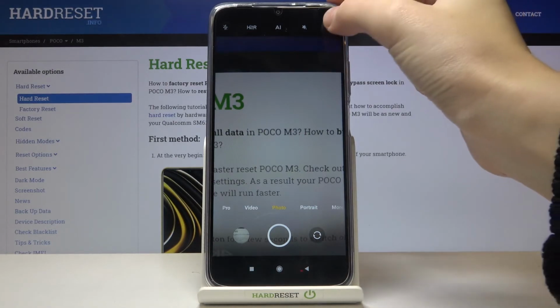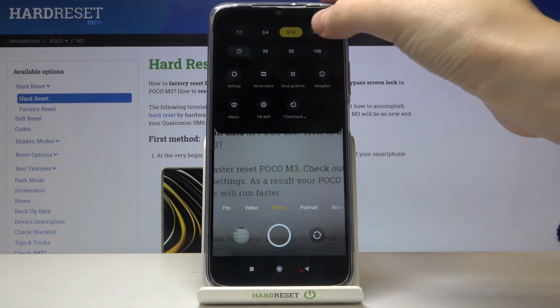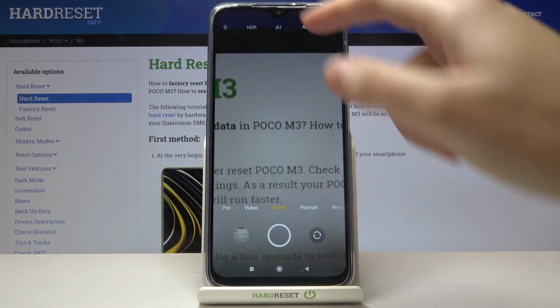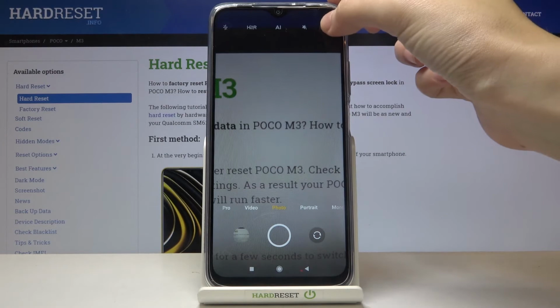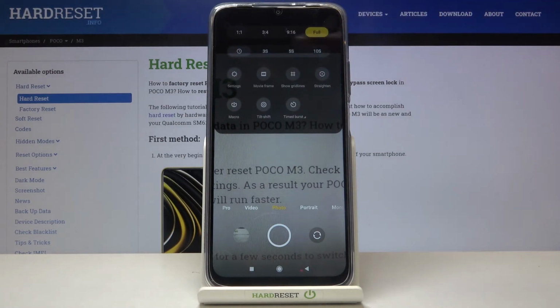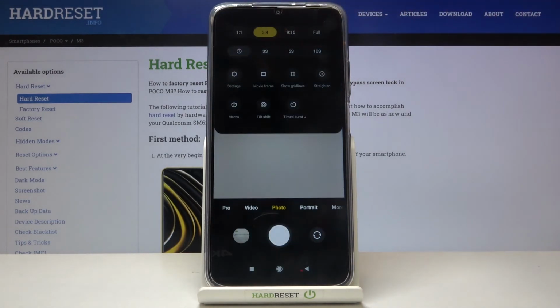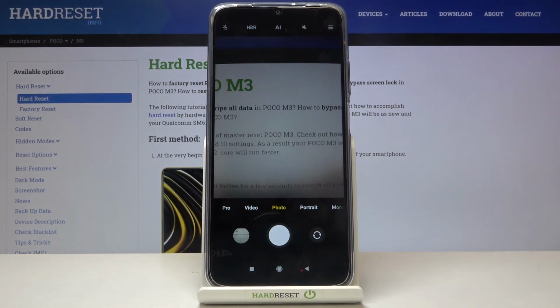And when we go again to the right corner we can pick also the full one. So this is the full aspect ratio of this camera. And of course when we tap here once again to the right corner we can easily go back to 3 and 4, the original one. And this is how to change this.